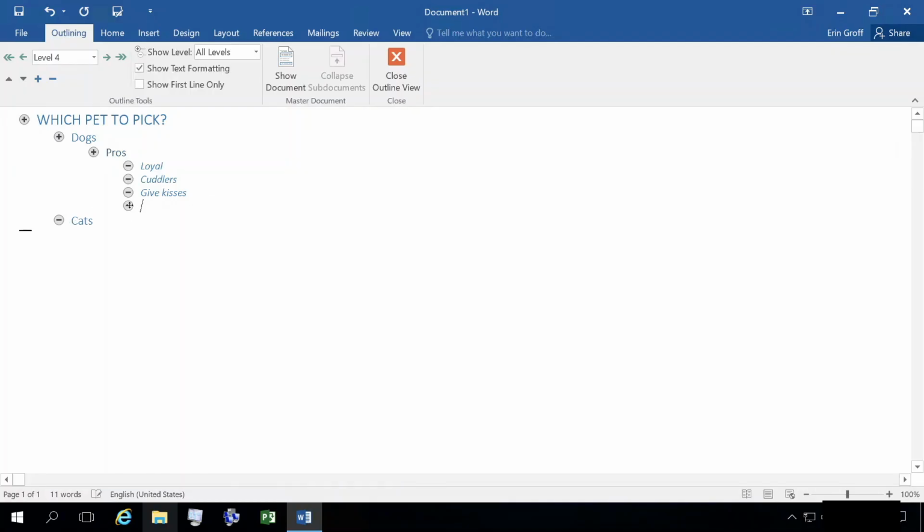And then we want to do the same for the cons of dogs. I'm going to press enter, but I need to bring this bullet point up to the same level as pros. So I'm going to promote that. So now that's level 3, and I can do the heading of cons here. Press enter, takes on the same level as the previous, so I need to demote this for my different options. Cons. Highly energetic. Expensive. Chew everything.